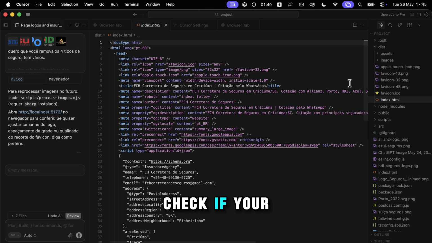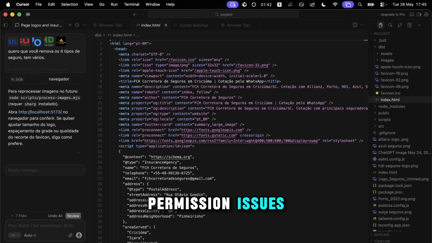You should also check if your project folder has permission issues. Try opening cursor as administrator on Windows, or make sure your Mac has permission to access the folder you are working in. If cursor cannot access the project directory properly, some terminal commands may fail.